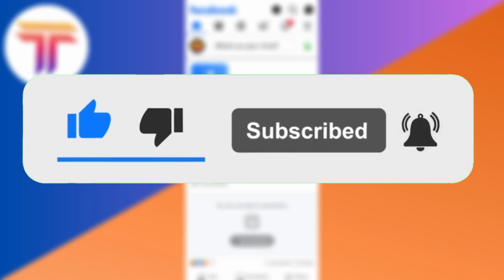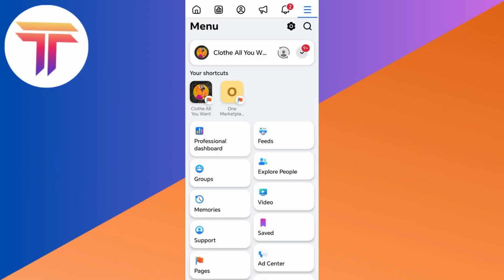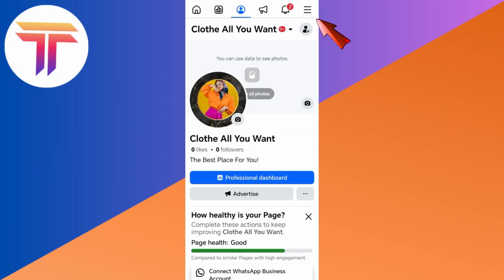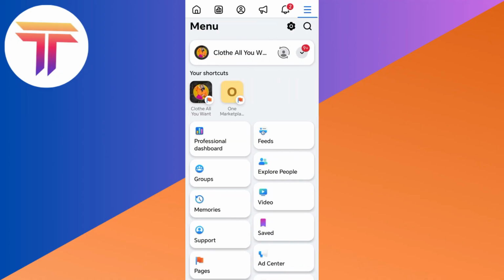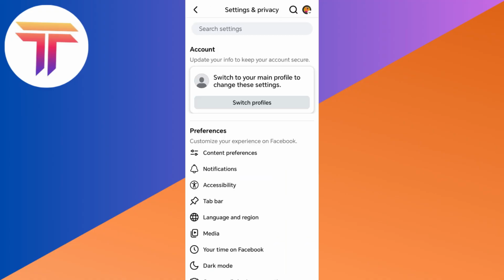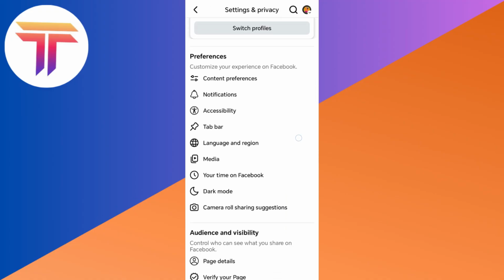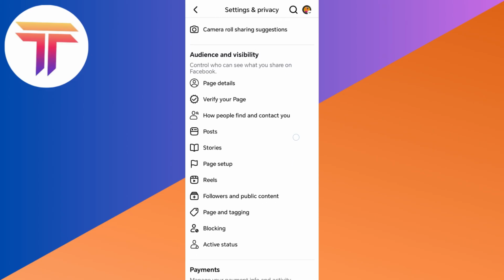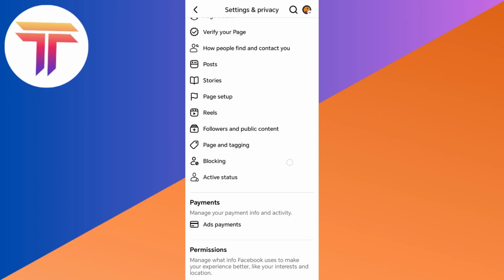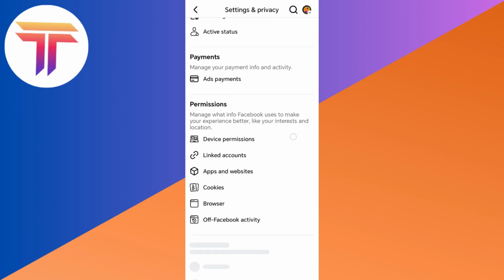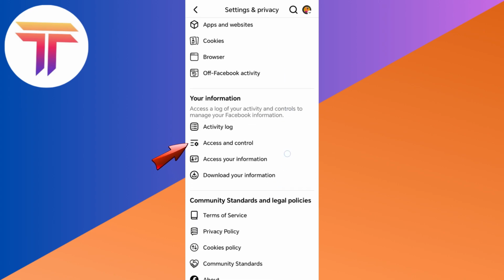So let's start. First, you have to launch your Facebook page, and in order for you to delete this one, if you find it unnecessary and you don't want to use it anymore, tap on this gear icon here under settings and privacy. You have to scroll down and look for your information and tap on access and control. So tap on access and control right here.